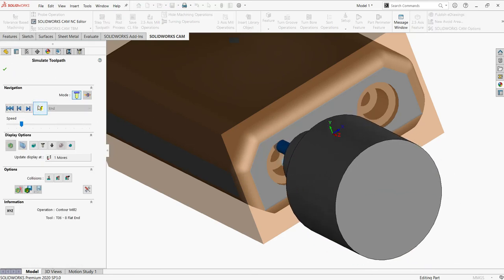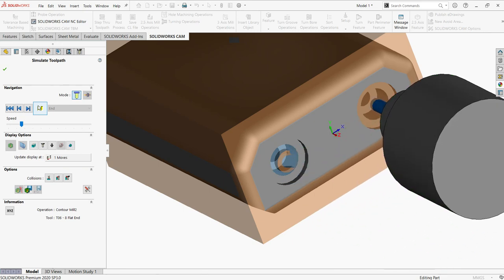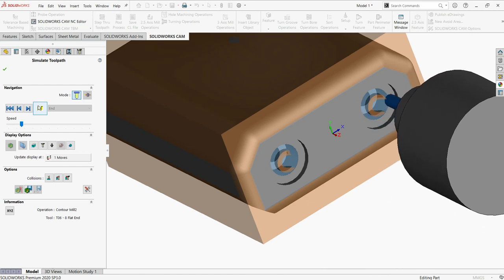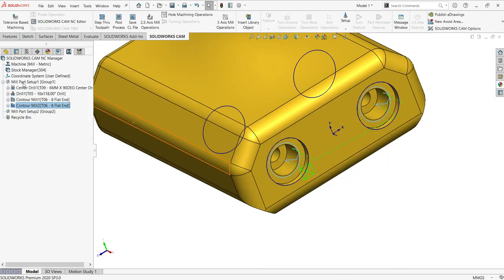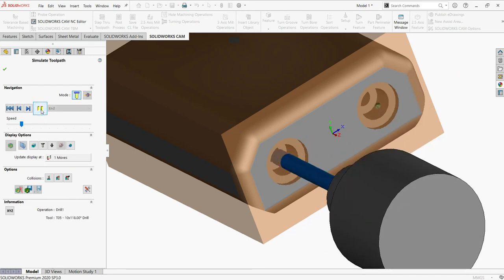You can see this is the last operation of counter milling, and these all are your drilling operations here. But you can see here this extra portion hasn't been removed, right? For that you just need to run all the operations at once. So select this mill part setup one and try to simulate it. You'll get all the operations. You can see how it works.